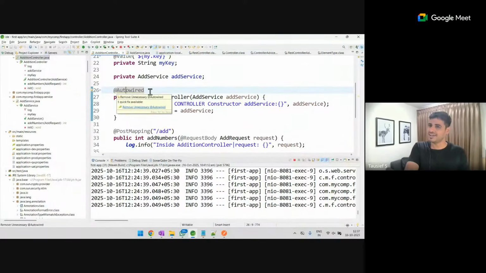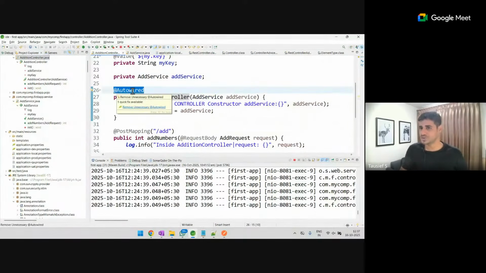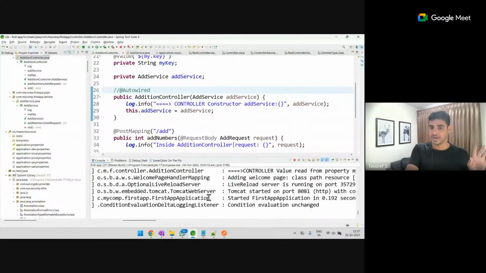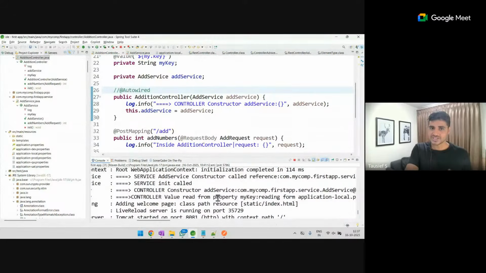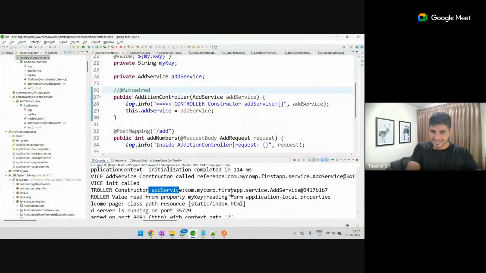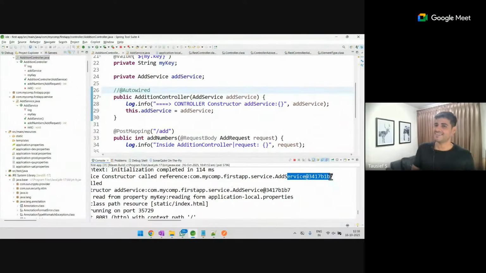Whether it is there or not, Spring is intelligent here. When it is calling this constructor, it will give you the reference, even if you don't mention this one. So please be aware. For example, I will just comment this out, save it, and let's see what happens. Just see, service startup, no problem. Further, look at the controller constructor, and then the service. Yes, the service reference came. It is the bean reference only.